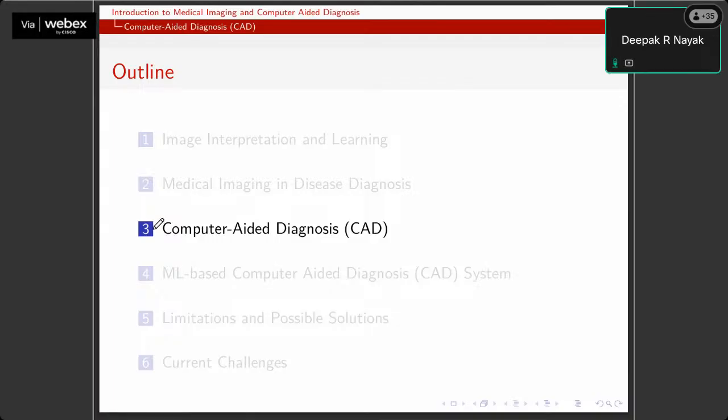So let us talk about something called computer-aided diagnosis. Sometimes people also call it computer-aided detection. So sometimes people call it CAD, which is computer-aided detection, and multiple other terms are used to define the same thing, where your goal is to design computer-based algorithms to diagnose certain diseases.